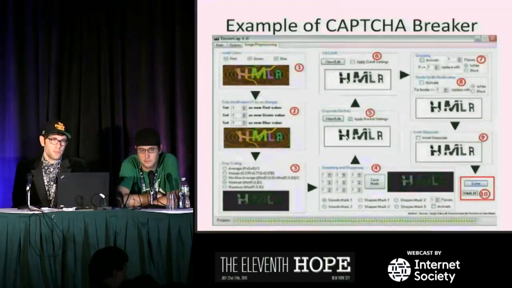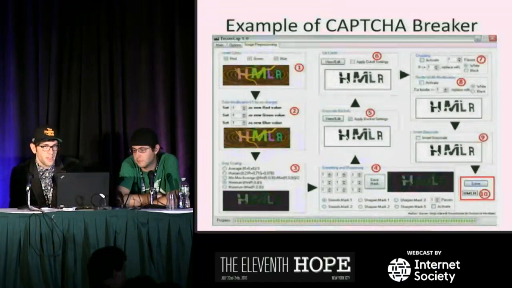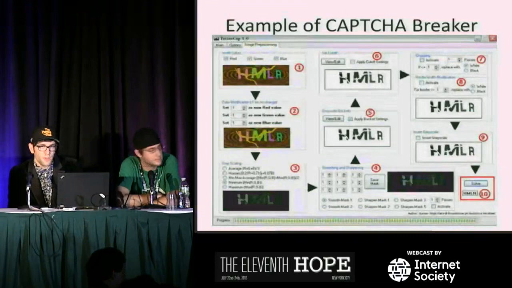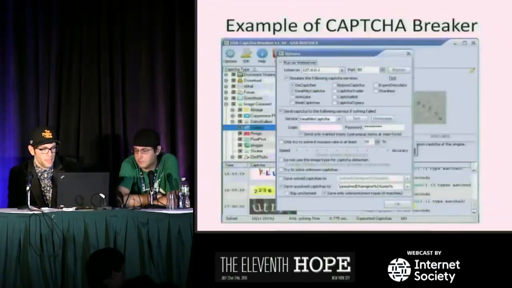So Tester CAPTCHAs was a tool originally released by McAfee Security that lets you play around with this manually, right? So normally this is a fully automated thing. This lets you sort of see the steps and tweak them out. If you Google around for this, I'm sure you can dig it up.